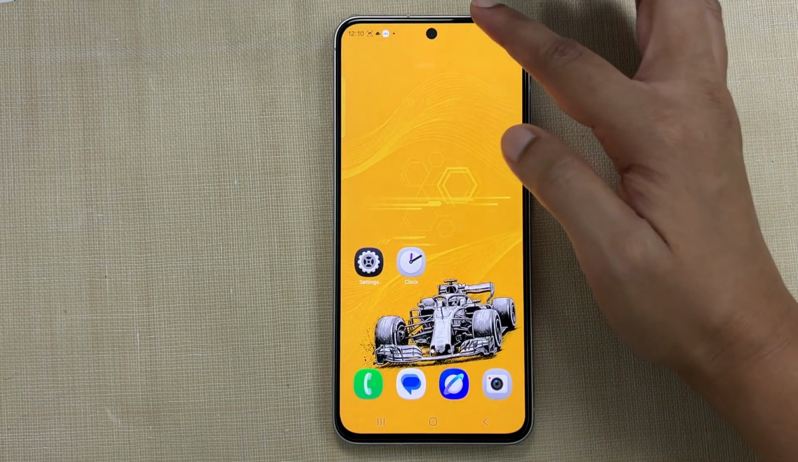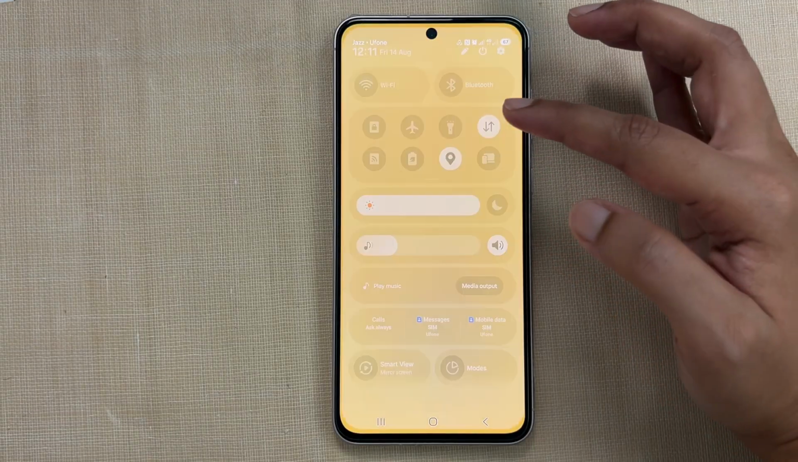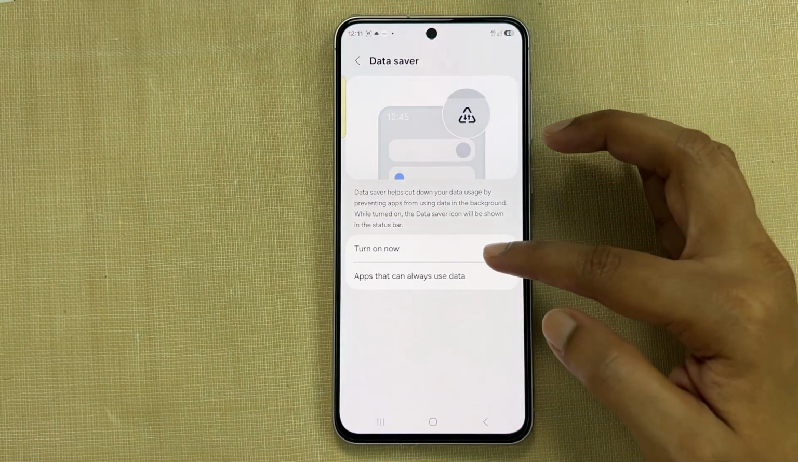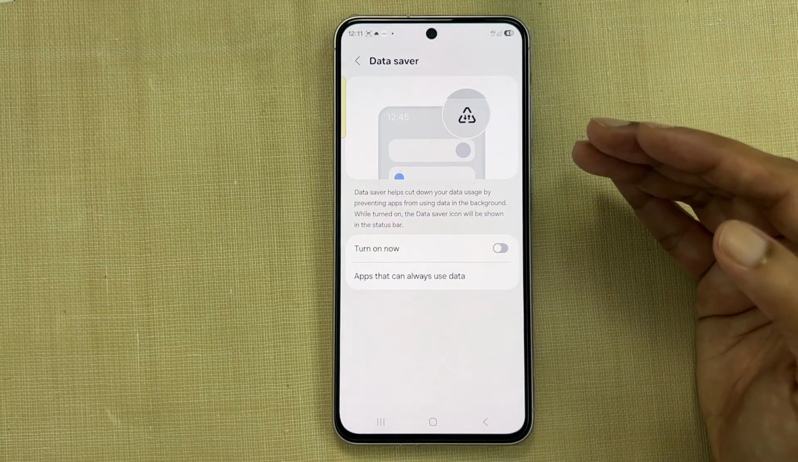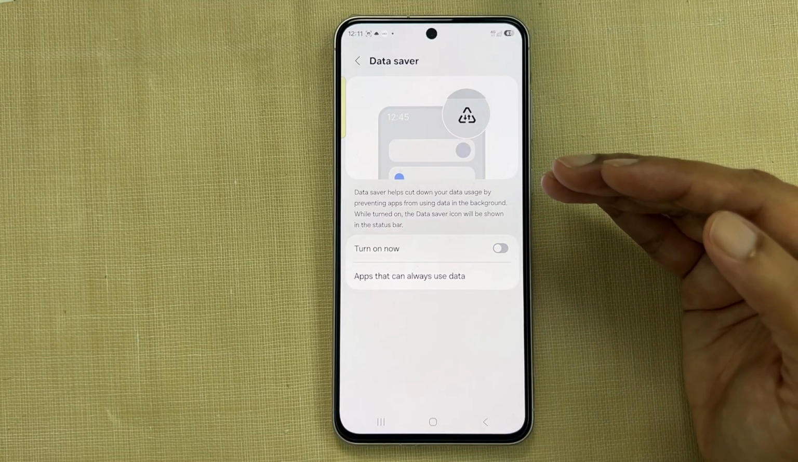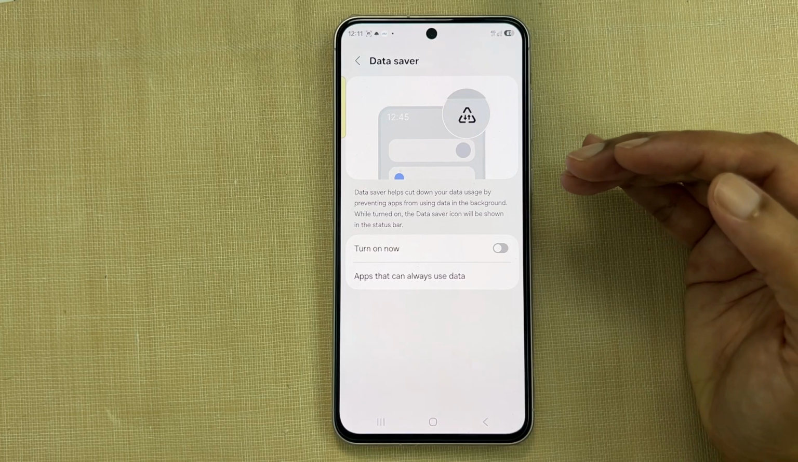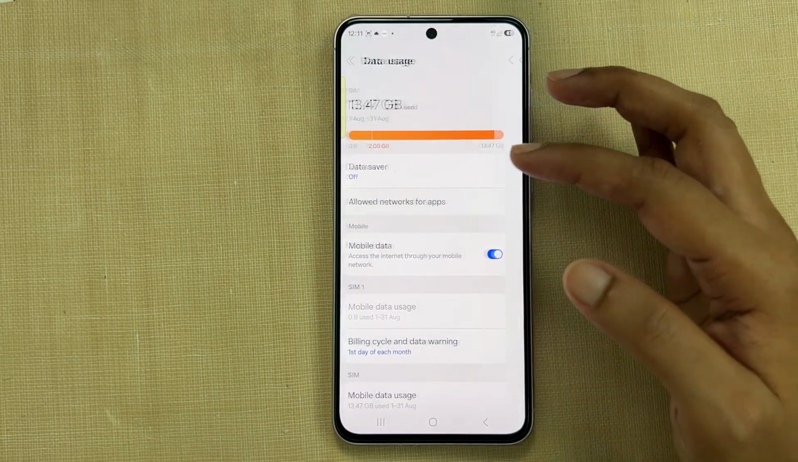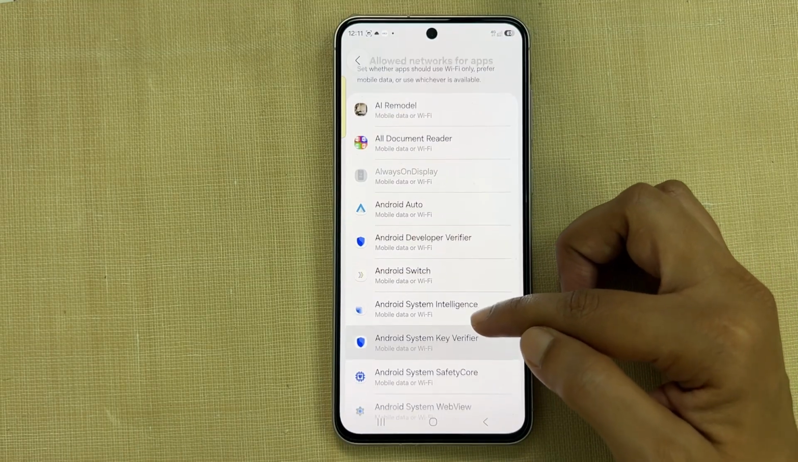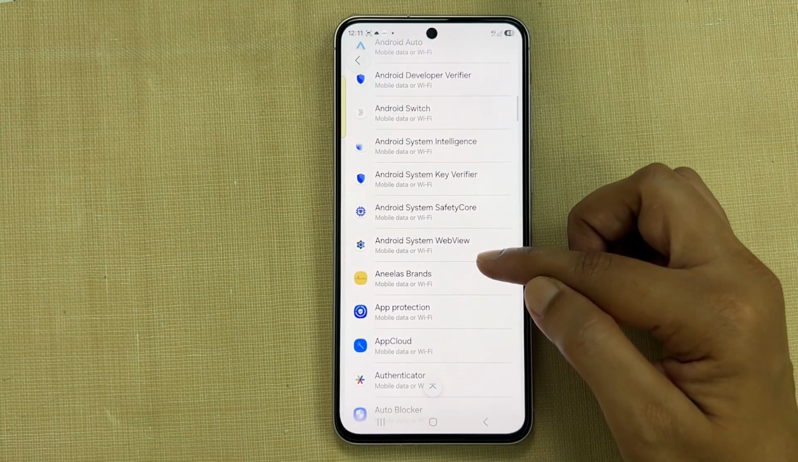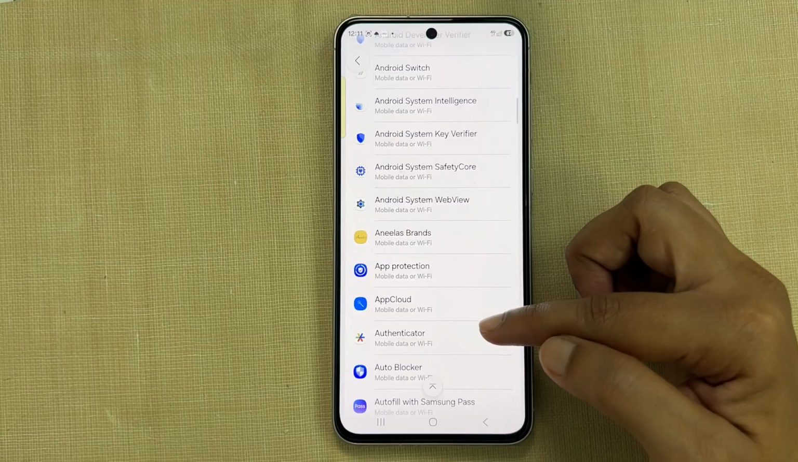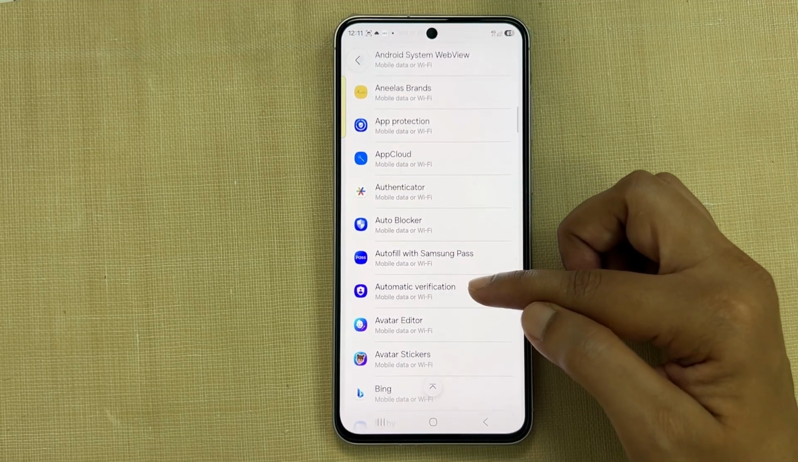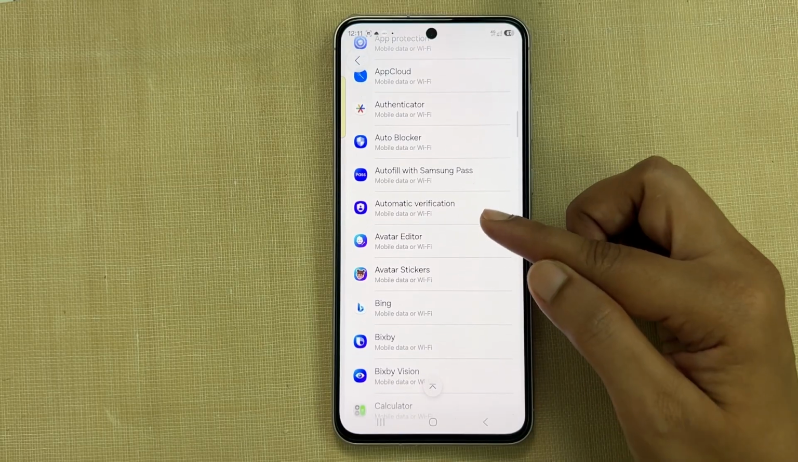So first open mobile data. Now tap data saver and turn it off. Data saver can restrict background data usage for apps, so it's better to turn it off. Now go back and tap on allowed network for apps. Here you can choose which type of network each app is allowed to use. For example, you can select mobile data or Wi-Fi if you want an app to work on both connections.